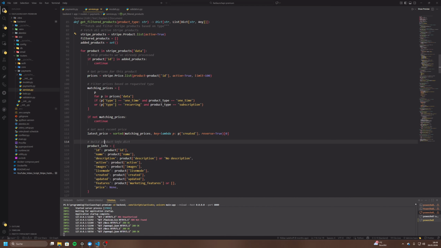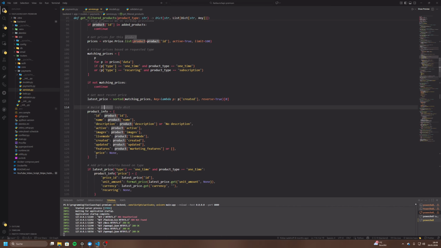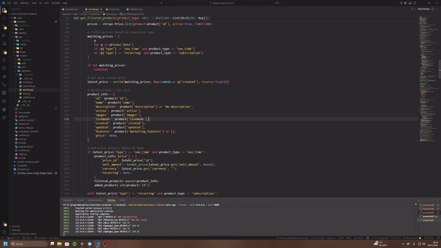Then we can sort it to get the most recent price from Stripe, and we create product info of our product. We get the name, the description, if it's active, the images we attach to it, if it's live, when it's created, and the price is later added.